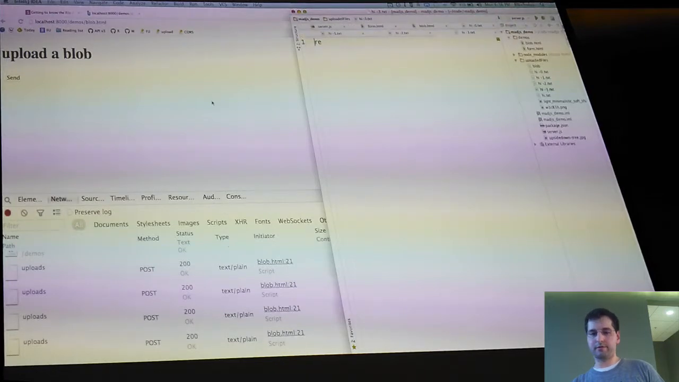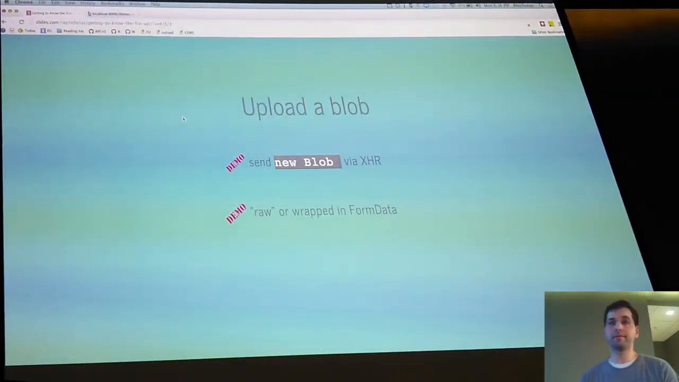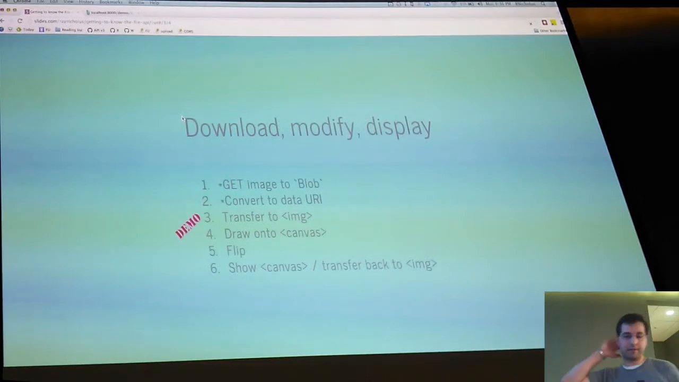Great, thanks. So that was really simple and kind of useless, but you get the idea. What we did there is we essentially did the same thing that a form submit would do, and a little bit more. So something a little bit more interesting we can do with blobs.